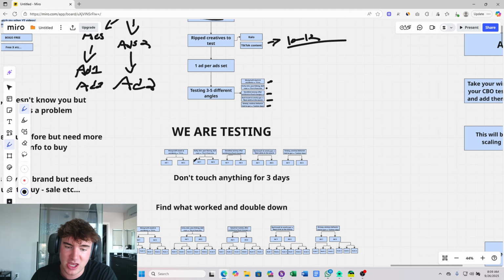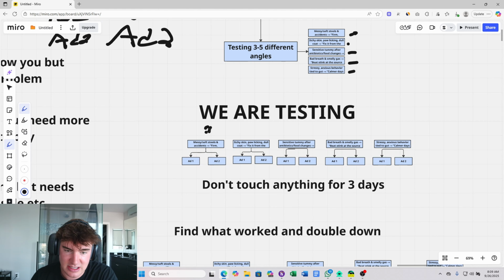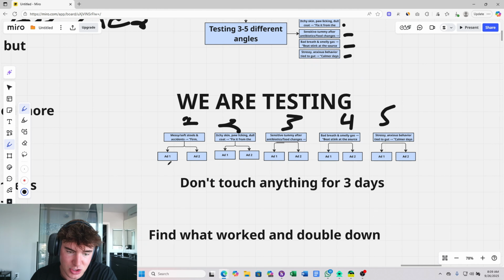And I'll break down how it'll look. Each one of these is an angle. This is angle 1, 2, 3, 4, 5. These are all the angles that we are testing. And basically what you're going to do is have 2 ads per angle. So you have ad 1 for this angle, ad 2 for this angle, and so forth.